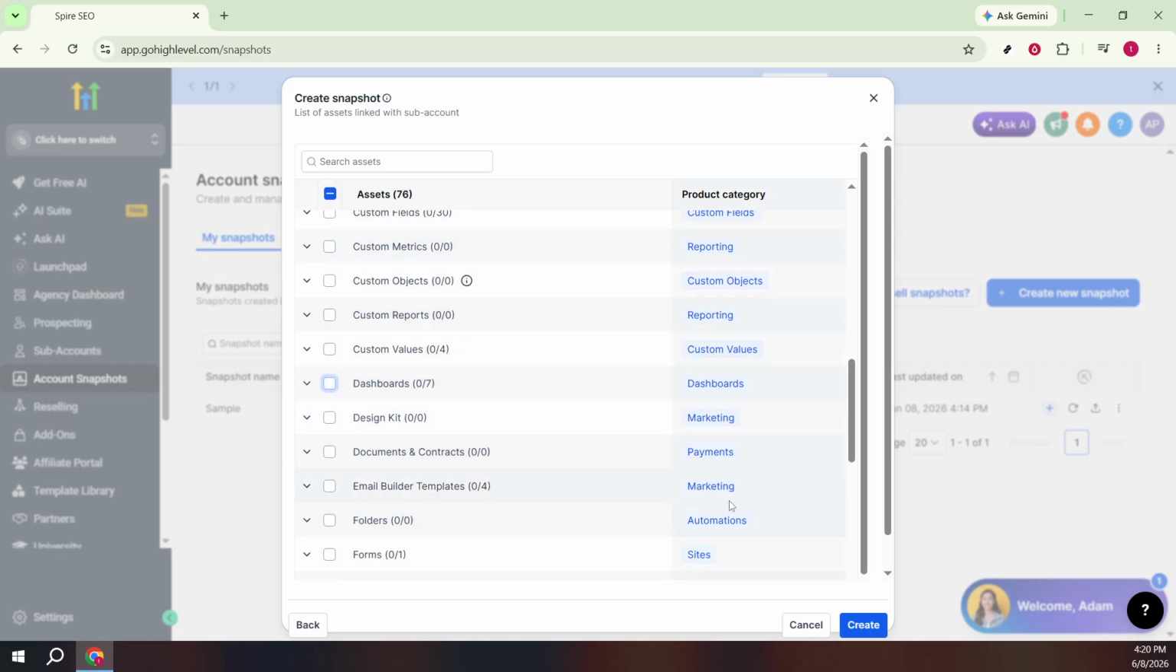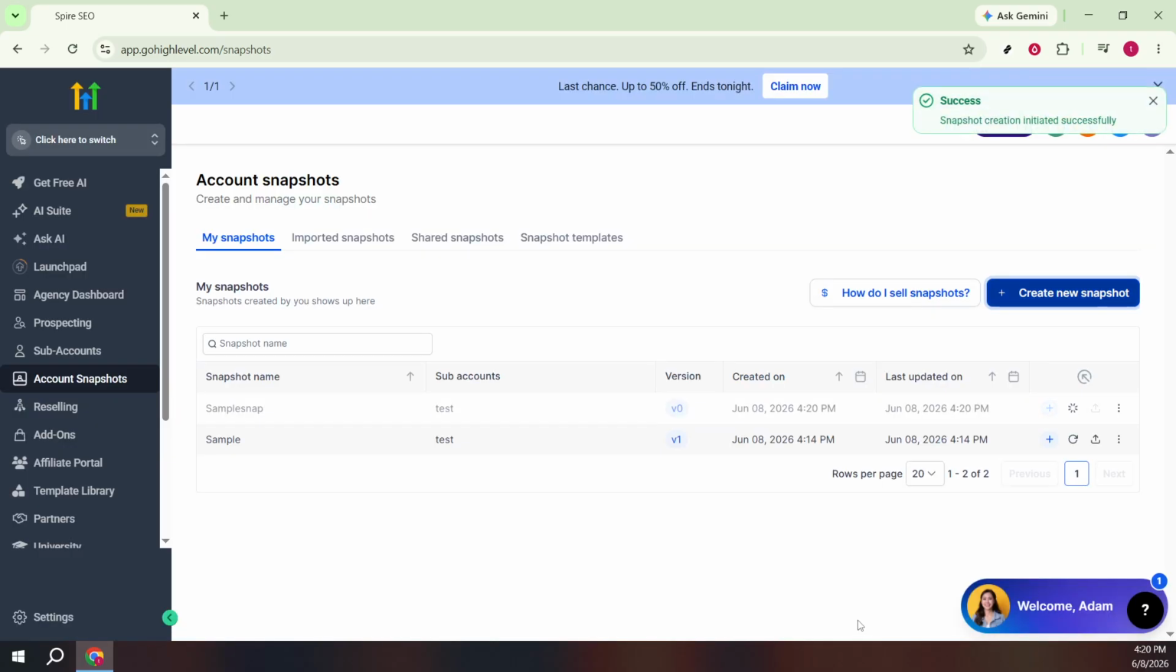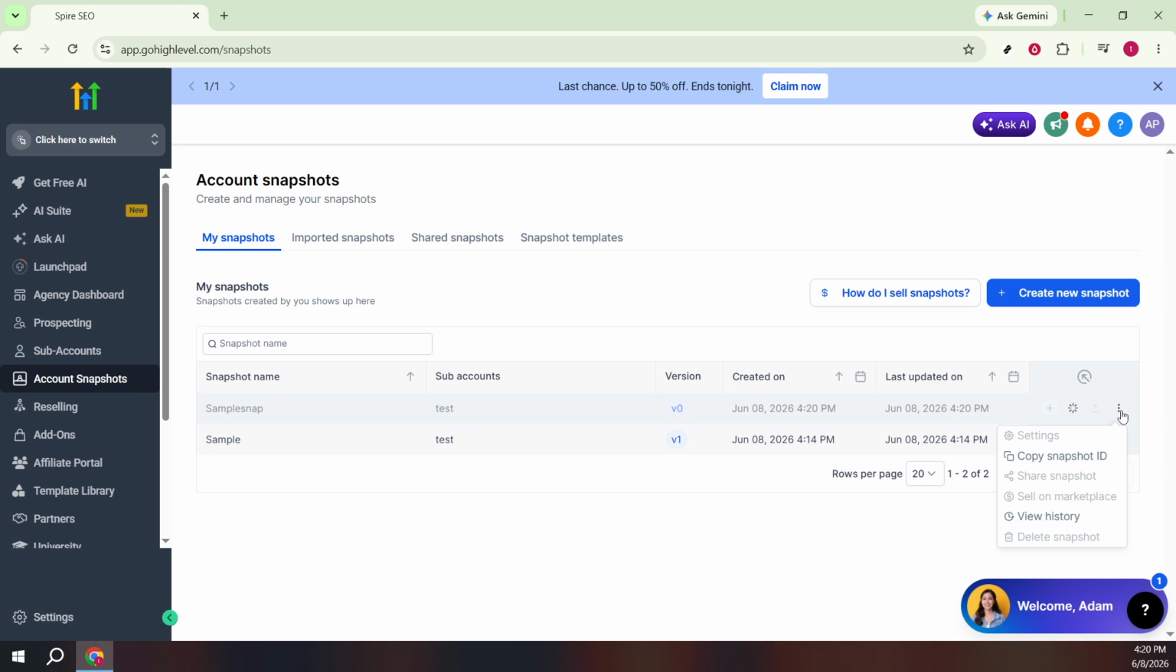GoHighLevel will package those assets into a snapshot and add it to your account snapshots list. From there, you'll be able to use the available actions next to your snapshot to apply it to other sub-accounts or share it externally, following your organization's policies. This is how you transfer your standardized setup without manually rebuilding anything.